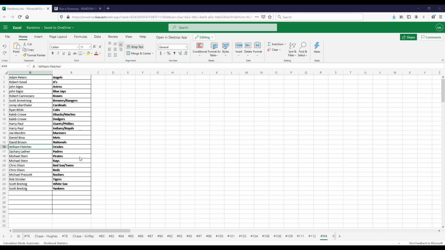So there are 25 spots. Here's the list of the 25 names of people who bought these spots. And there's a couple combo teams I put in here just to make it a little bit more fair, so everyone had a chance to, worst case scenario, you got two teams. The combo teams I've got are the Brewers and Rangers, D-backs and Marlins, Giants and Phillies, Indians and Royals, and Red Sox and Twins.